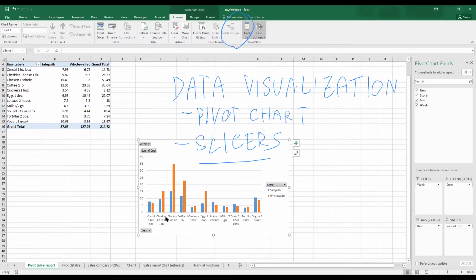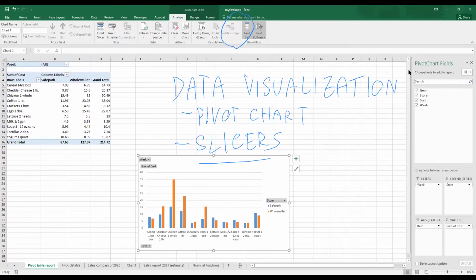It shows different products. It shows the total cost that you purchased from different products in different shops. The shop or the store is shown in different colors, orange or blue. And apart from that, because in our pivot table we also used the filter by week, that's why it shows week in your pivot chart as well. This one, you can just click and choose.